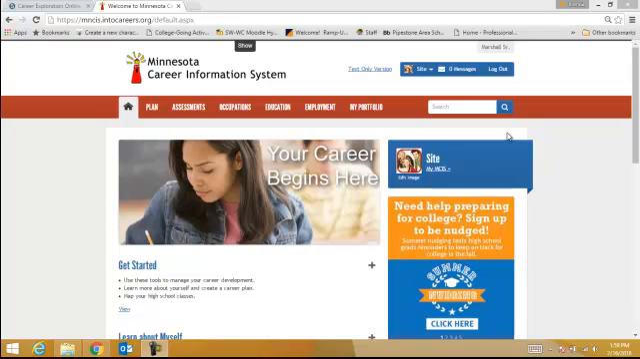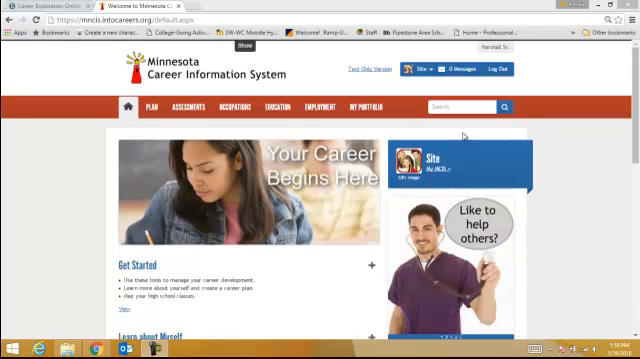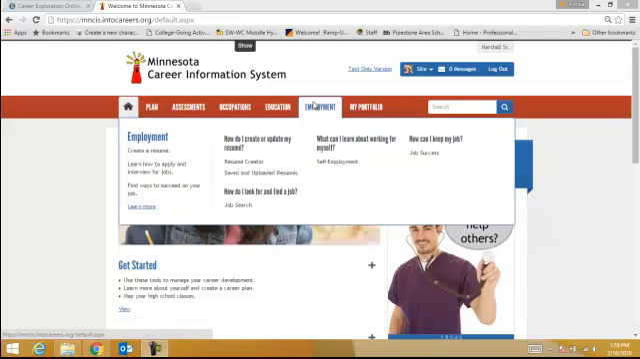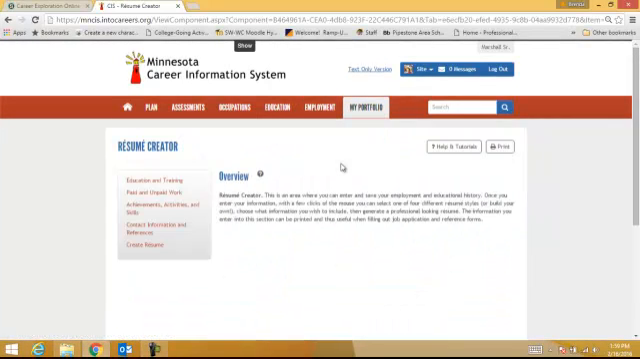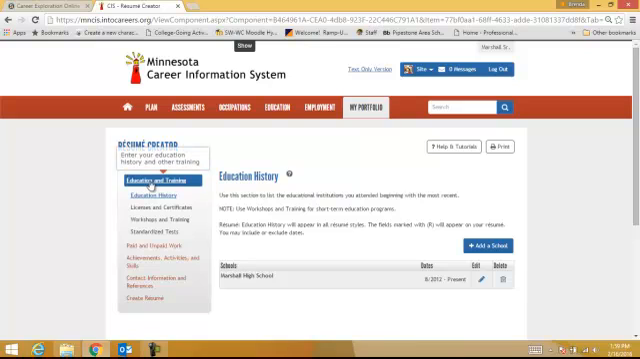You're going to be using MCIS to enter information and create your resume and your reference sheet. So how you're going to do that is log into your MCIS account and go to My Portfolio and Resume Creator. In Resume Creator, that kind of gives you an overview of it, and we're going to go through each section. So in each section, it's very important that you go ahead and you add and enter this information.